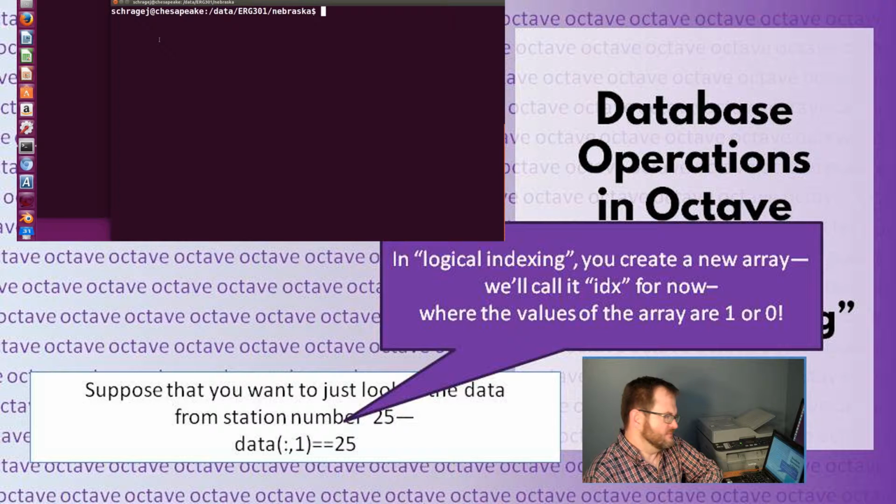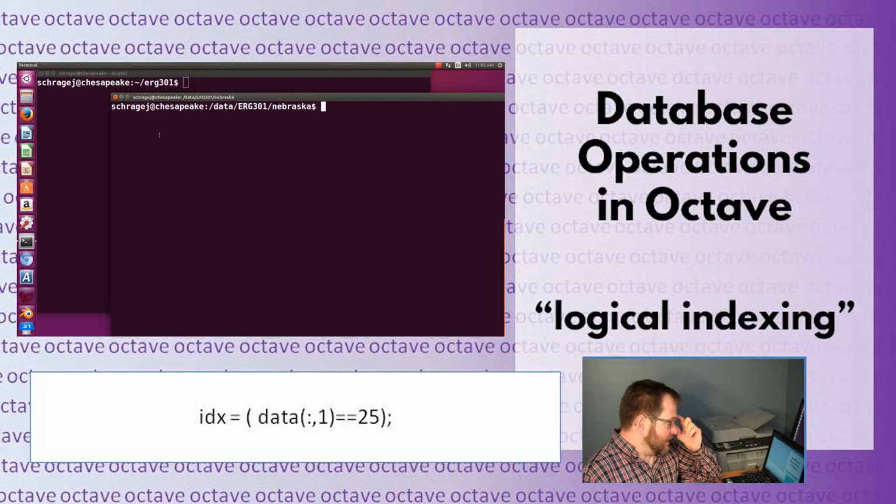So, okay, we're going to make an array called IDX. It's our index array, and it's just going to have ones and zeros in it. It's going to have zeros if this isn't one of the rows we want to keep, and one if it is one of the rows we want to keep. So I'm going to have a command that looks something like this: IDX equals, and then in parentheses, from data, any row, column 1, if it's equal to 25.